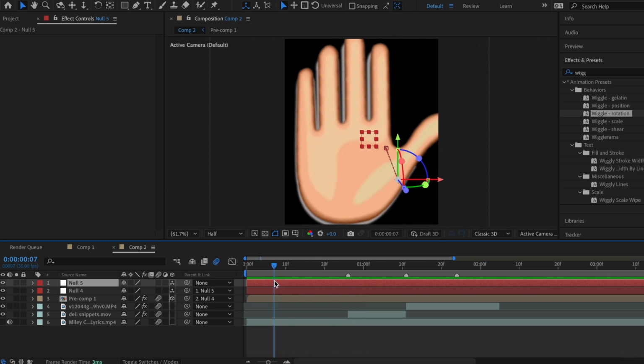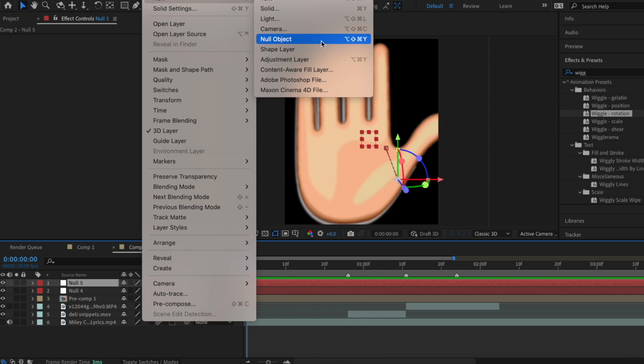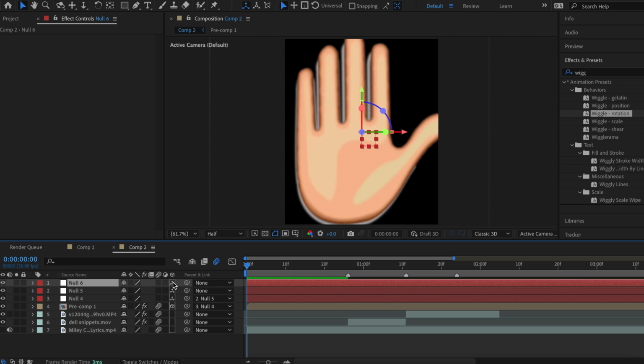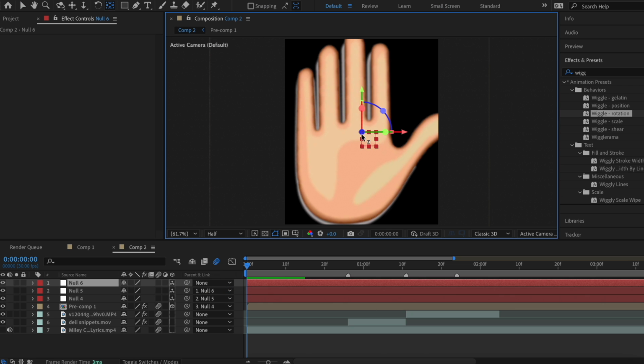So now we gotta go back to the beginning and think, how is this hand gonna come into the screen? I always like to keep this part really basic and simple because it's just gonna fade into something cooler anyway, you get what I mean? So I'm gonna add another null object layer. I'll enable 3D on this and then connect null 5 to null 6. And then we're gonna recenter the anchor point of this null to be on the palm.